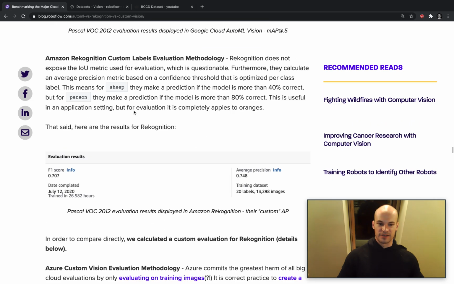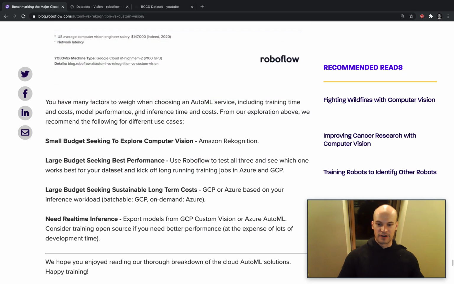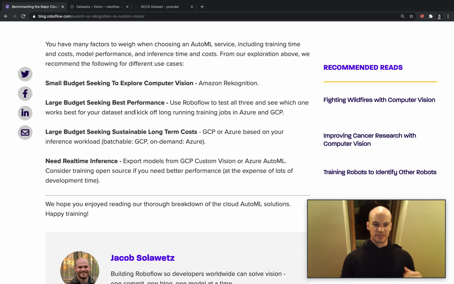So at the end of the day, we had some macro recommendations at the end of our research process here. If you're a small budget seeking to explore computer vision with AutoML, Amazon Rekognition is probably going to be the easiest place to start. The large budget seeking the best performance would be to use Roboflow to integrate with all three of these, and I'll show you a little more on that at the end of the video, and then see which one gives you the best performance, because they're all going to be tailored to different domains slightly differently, and their models will be running slightly differently in the background. Then if you have a large budget, but you're seeking to minimize long-term inference costs, GCP or Azure is probably going to be the best based on your inference workload.